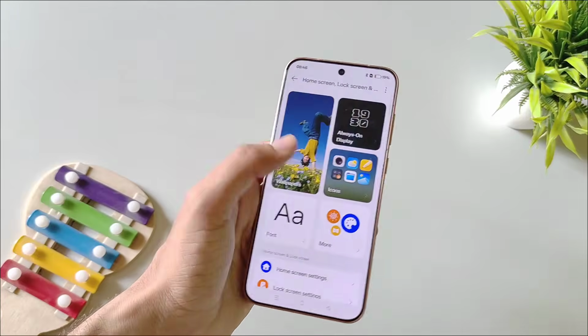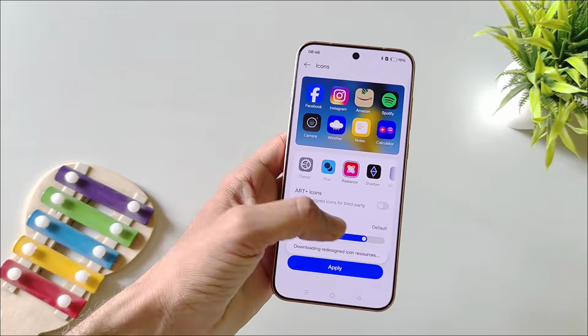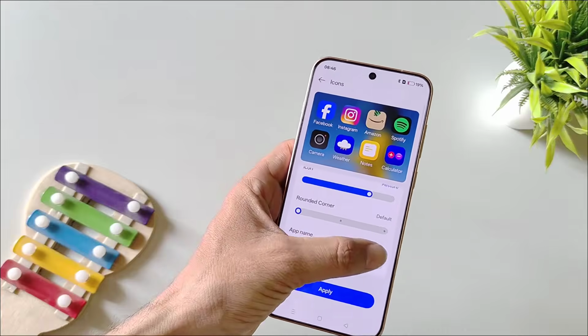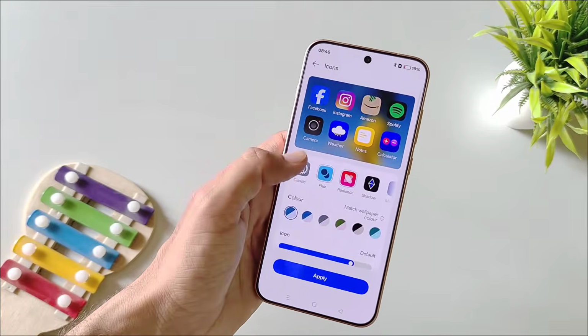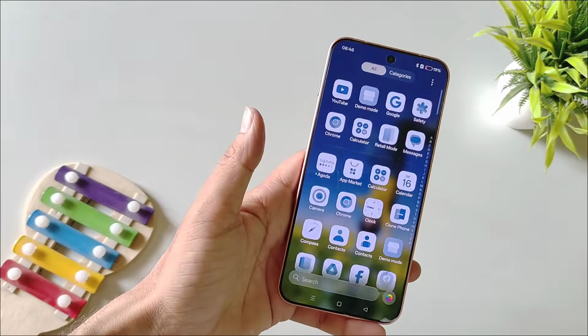You can customize your icons. Click on icons and here you have all different styles. You can increase or decrease the size of the app icons and also increase or decrease the size of the app names. After selecting your favorite style, click on apply. Then it will change the app style.